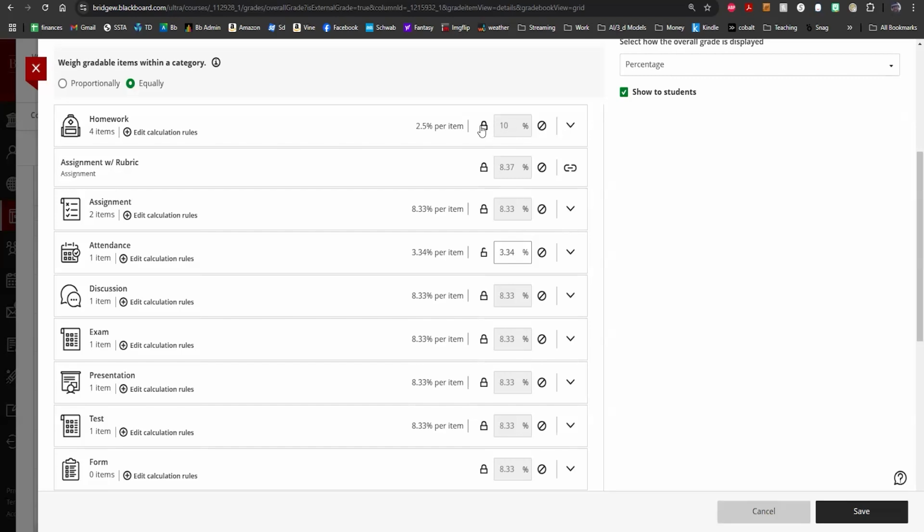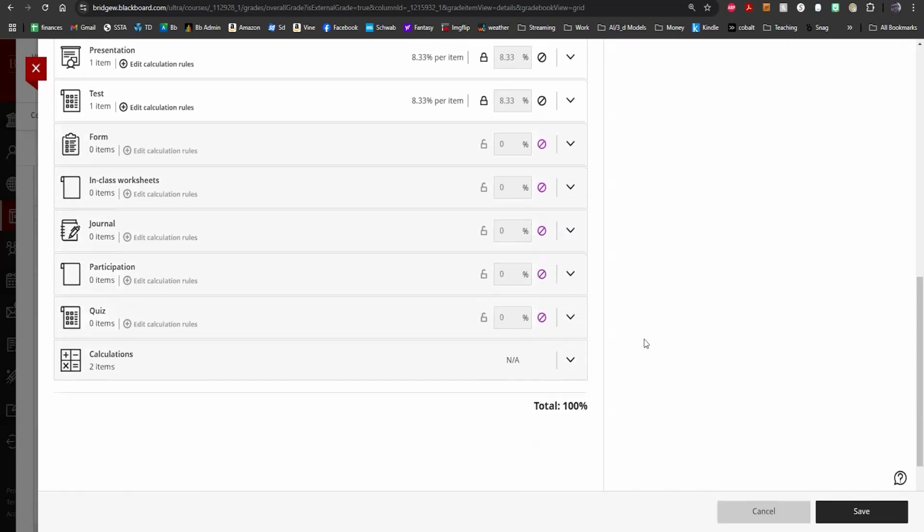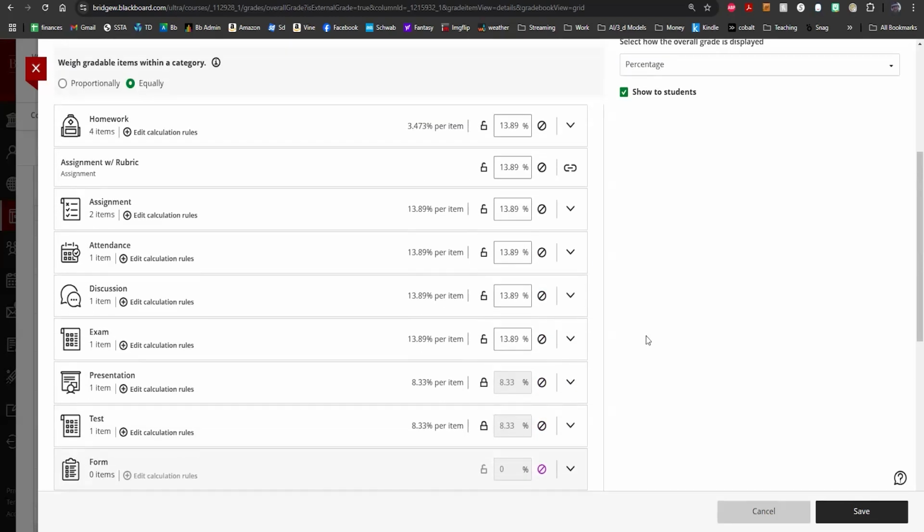If I need to change anything, I can just click and edit all these. So yeah, even though these are items that do not have anything in them, it's still counting those. So sometimes you have to just come in and say, okay, that's not going to be used. That's not going to be used. Okay, so now it basically took the rest of everything and tried to weight it equally. Because these were locked, it didn't change that.